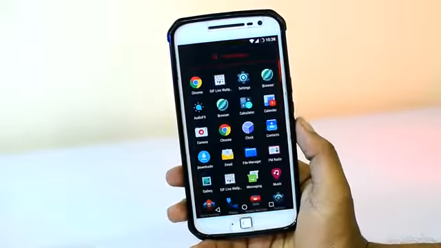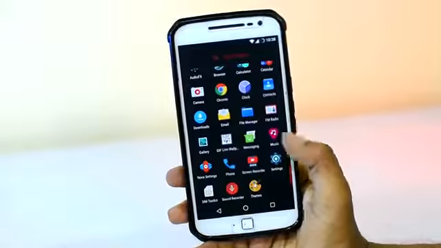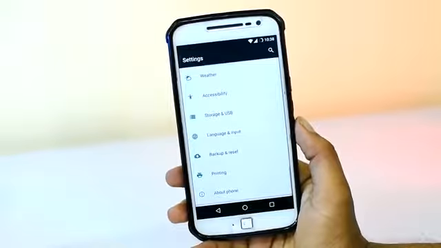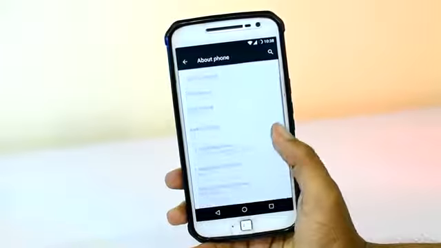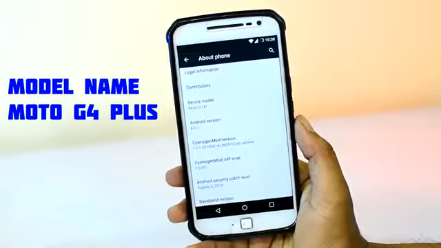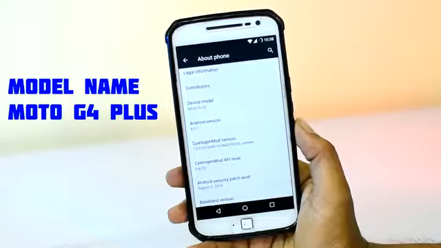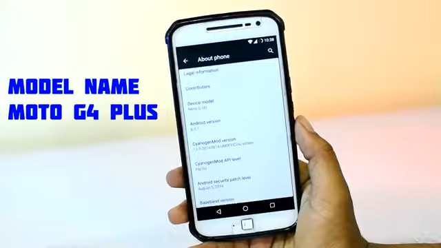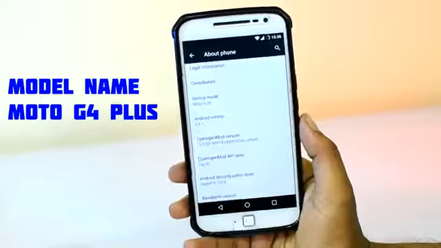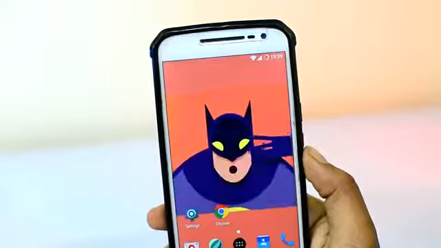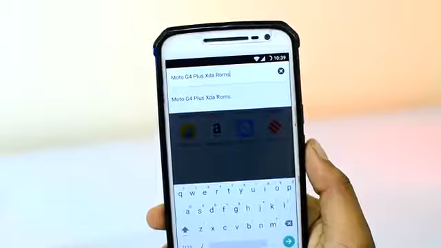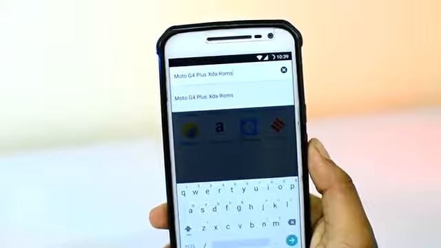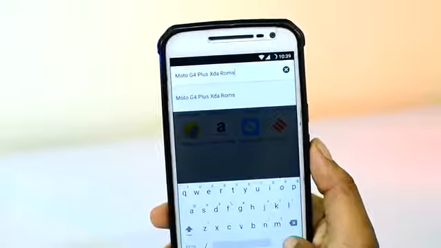So in order to find an Oreo ROM for your device, head over to the Android settings, open up the About Phone section and write down the exact name and model number of your device, as we will need them later. Also, make sure to back up all important things that you might need later. With the model number in hand, head over to the Google search and type in your device name and the model number with XDA or custom ROM at the end.